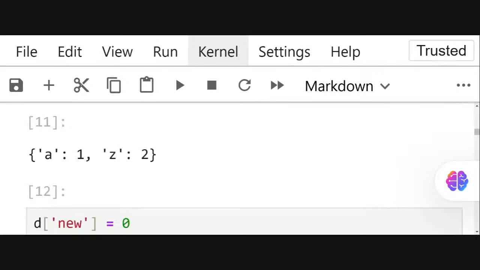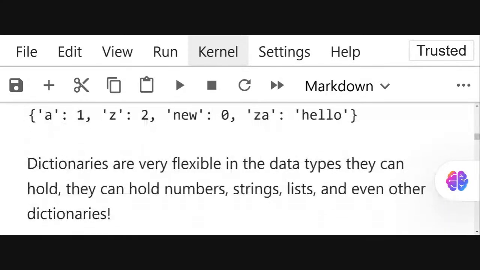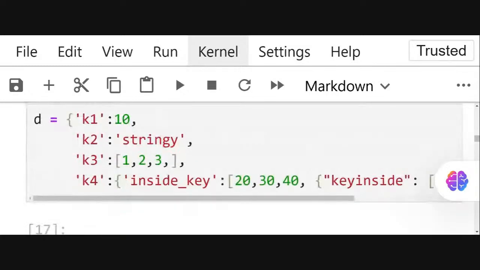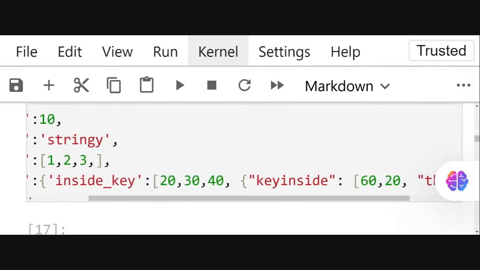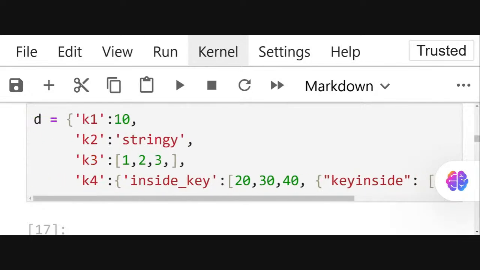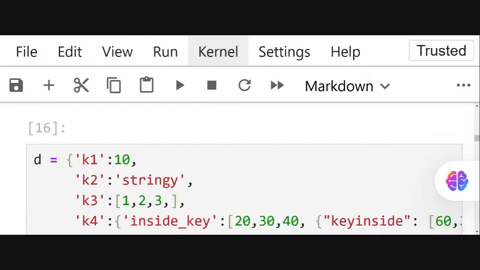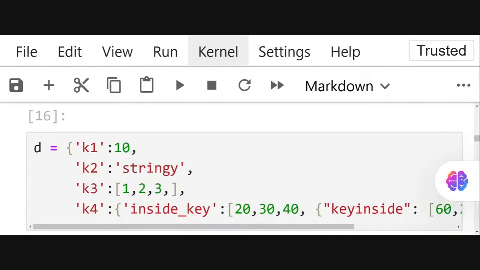So where we were was here, whereby we talked about a dictionary being able to hold different kinds of data types. Like we said, it can hold numbers, it can hold strings, it can hold a list, and it can also hold a dictionary as well. If you look at this specific line 16 here, we have D is equal to, and the key here is K1. The key always comes before the value. So K1 is 10, K2 is 'stringy', which is a string, K3 is a list, 1, 2, 3.